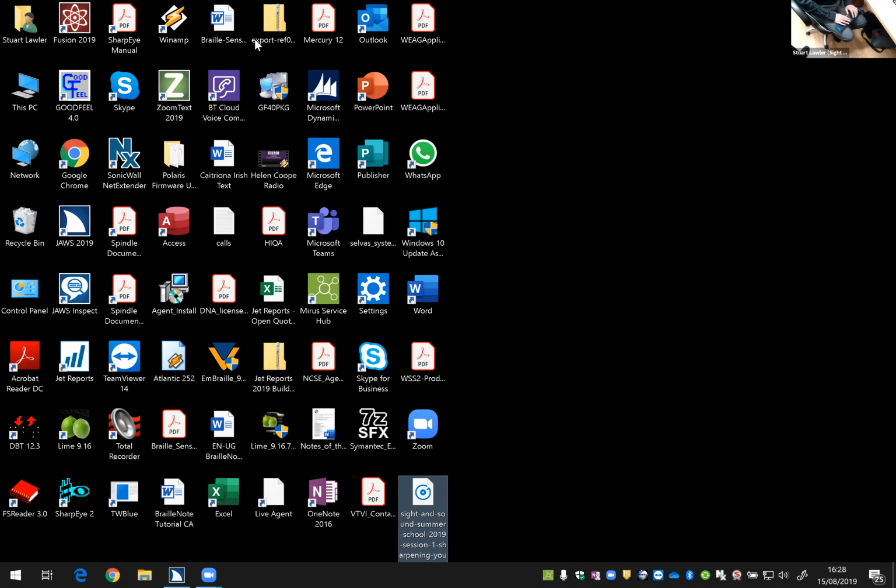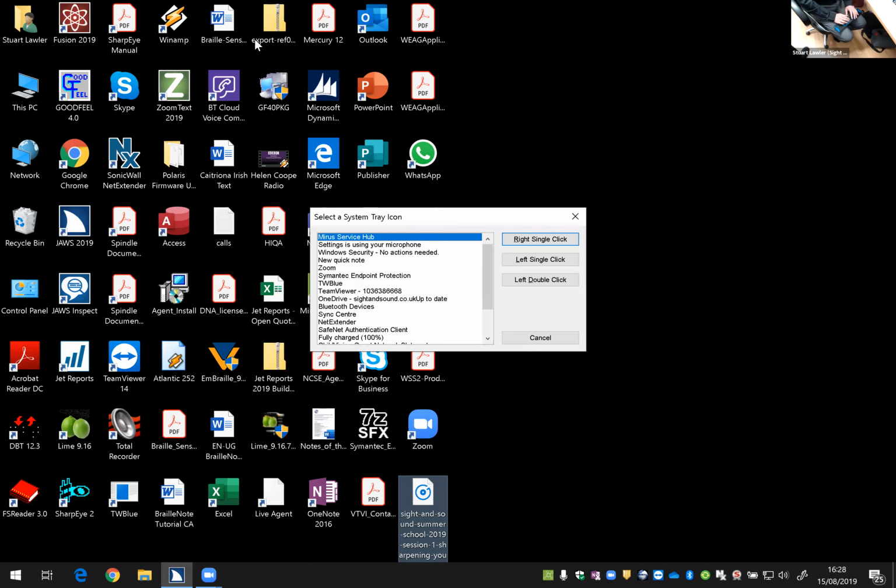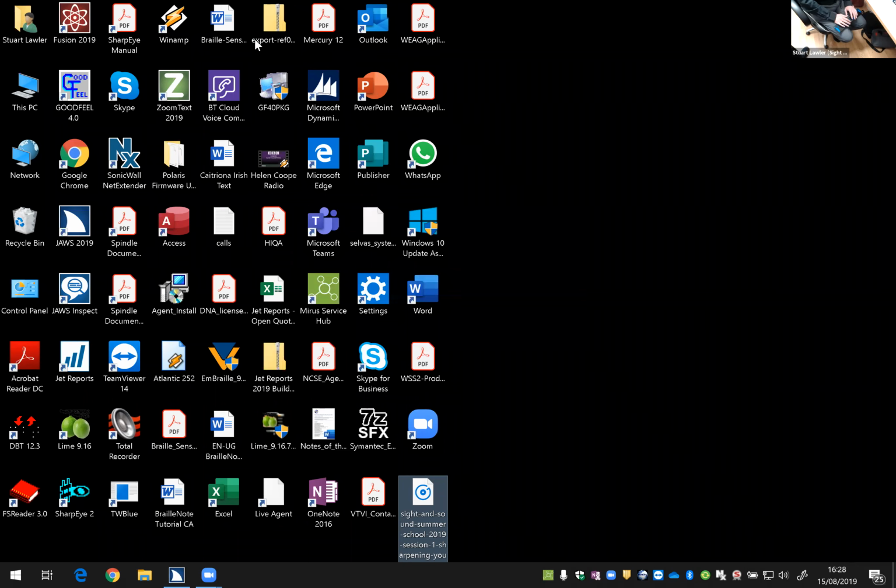The right shift with the letter K will bring you into the system tray icon dialog.